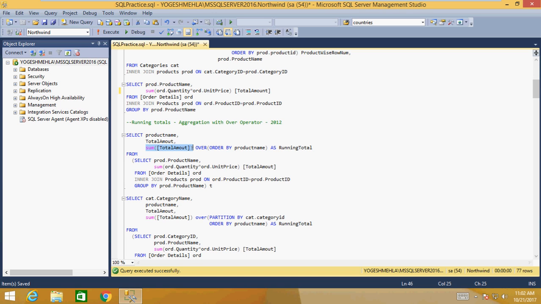I'm summing this total and I'm saying over and order by product name. One column is there, basically product name. So for the second column I'm already doing the summation. What I'm saying is sum the total amount using the over operator, order by product name. So what it will do is it will generate a running total value.